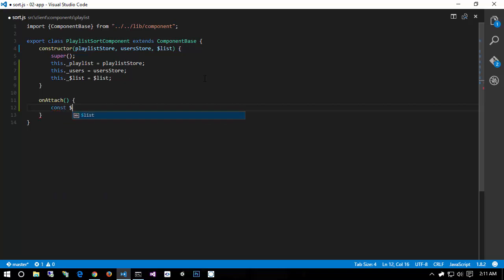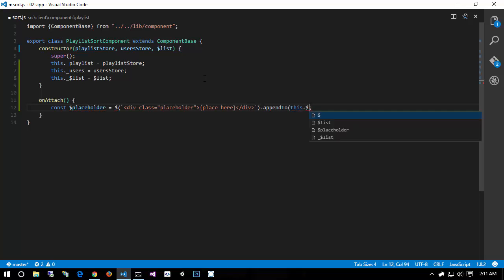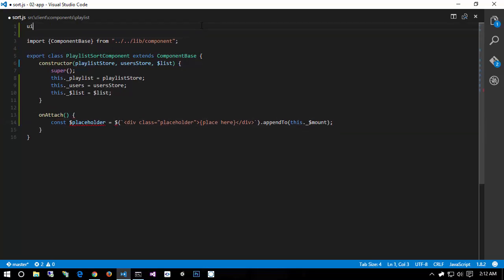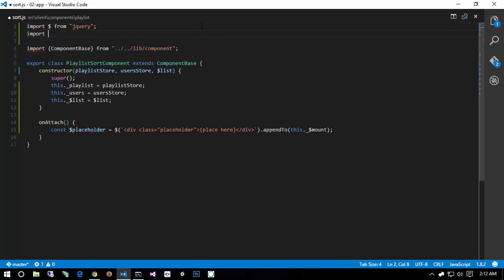So I'm going to start off by creating a const placeholder, and it's going to be a div with class equals placeholder. For here, we'll just put in "placeholder" as basic text, and then I'll append it to this.mount. So first things first, let's go ahead and import jQuery. Import money from jQuery. Let's also import Observable from RxJS, because I have a feeling we're going to need that.